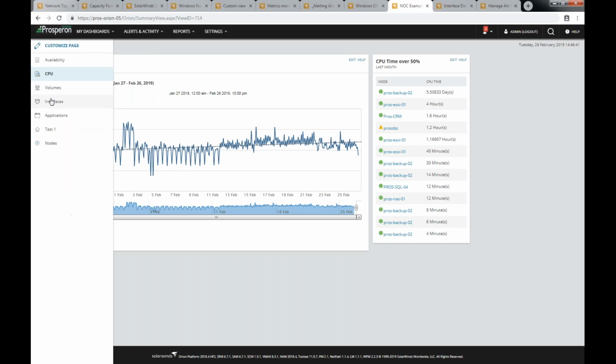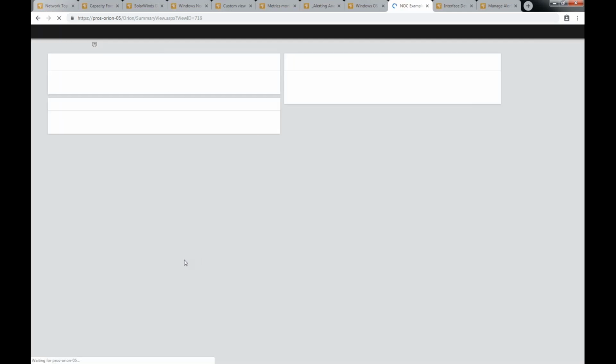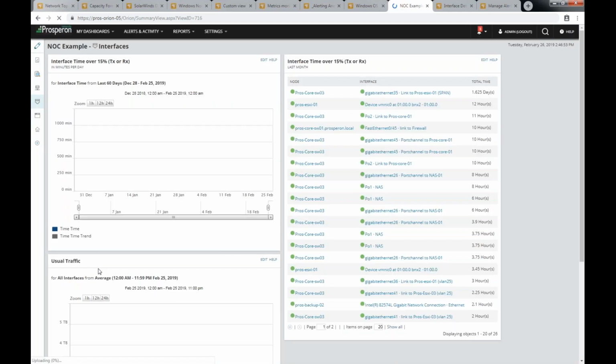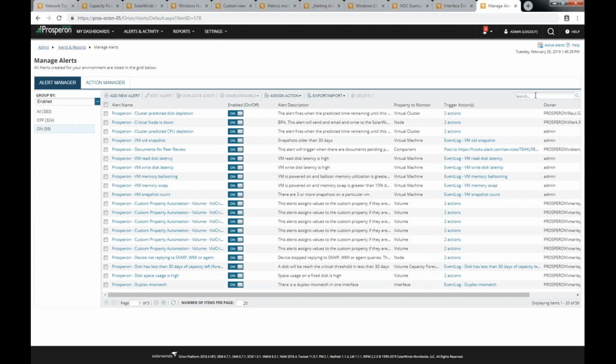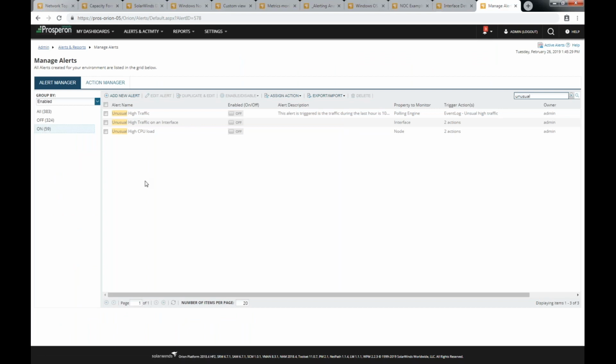Imagine that we have this. Let's go to interfaces, where we see the average of user interface traffic. It would be good if we could do something similar at the alert level. For example, I have here some alerts that alert us when unusual high traffic on the overall network, unusual high traffic on a specific interface, or unusual high CPU utilization happens on a device.